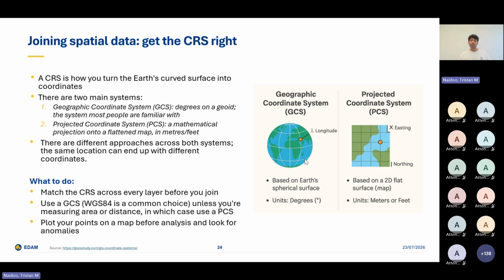So what should you do? Well, one is match the CRS across every layer before you join anything. Use a geographic system by default, unless you're measuring area or distance. Then if you're doing this, switch to a projected system. And then finally, always plot your points on a map before you analyze. If something looks very out of place, consider checking your CRS because it might be wrong.